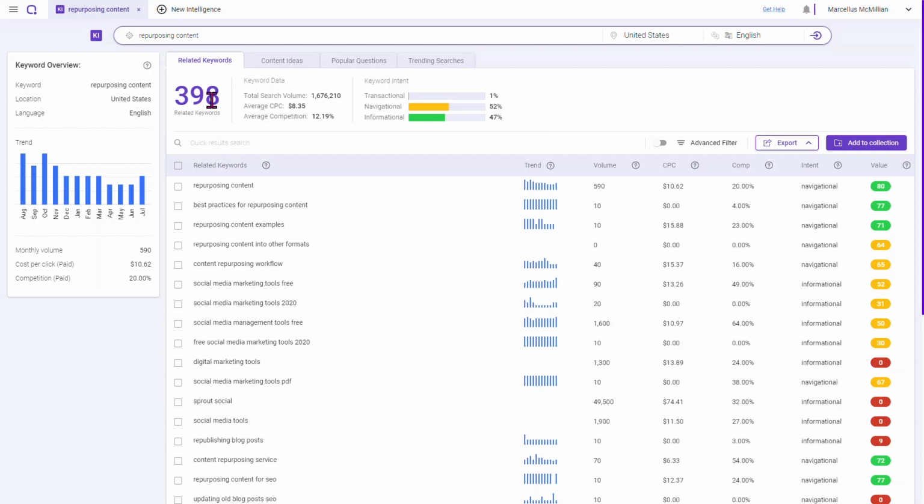Now, it's got 398 related keywords. Here you have repurposing content. It's going to give you the search volume. It's also going to give you the trend data or the SERP data for that. So it's going to give you all of those things. Now, it's going to give you a value score as well, and typically those things that are in the green are very good as far as trying to rank for these.